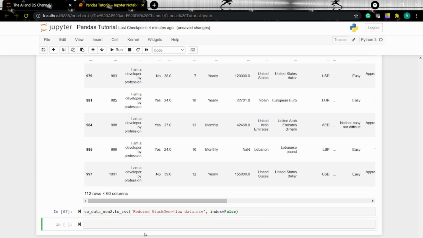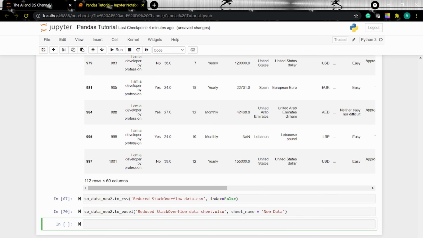To save the file in an Excel format instead of CSV format, we can do that by using the to_excel function. To_excel, xlsx, and we can give the sheet name if required. Data, and this will create and store the data in an Excel format.